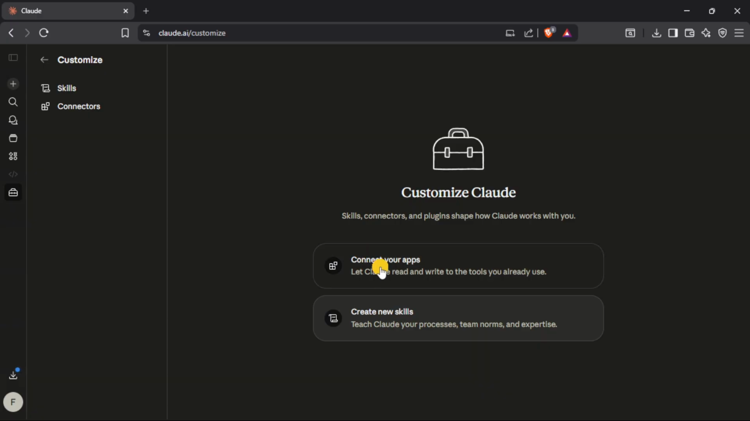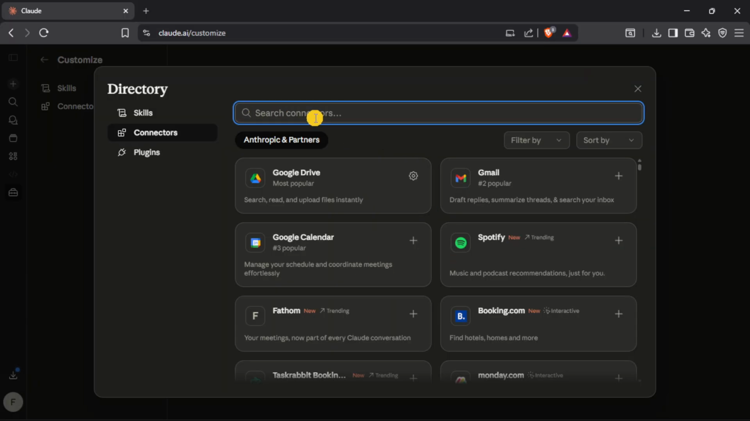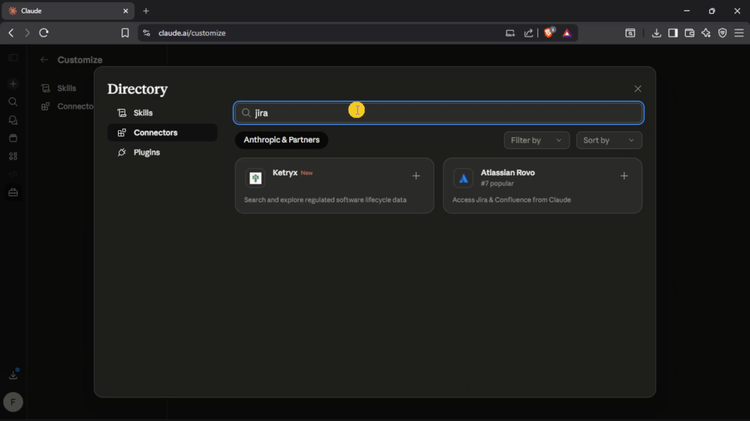From here, you will be redirected to a page where you can find all of the apps or integrations that you can connect with Claude. Now, from here, you're just going to try and find Jira by heading over to this search bar at the top. You're going to search for the connector Jira. Now, Jira won't naturally come up. It will come up as Atlassian, and from Atlassian, you can access Jira.